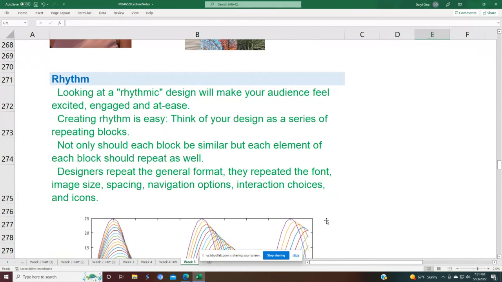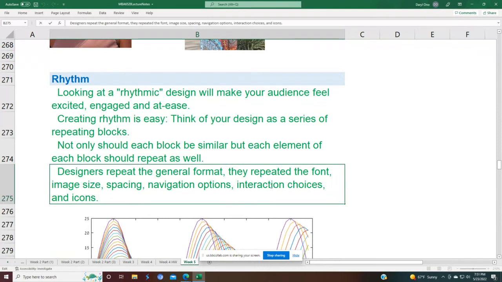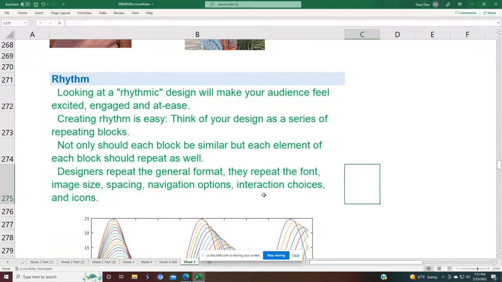They repeat the font. That's a typo there. Let me correct that. Designers repeat the general format. They repeat the font, image size, spacing, navigation options, interactive choices, and icons.